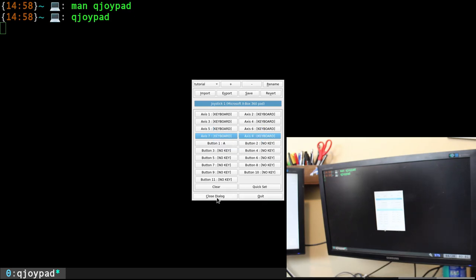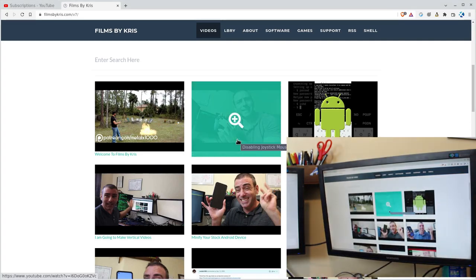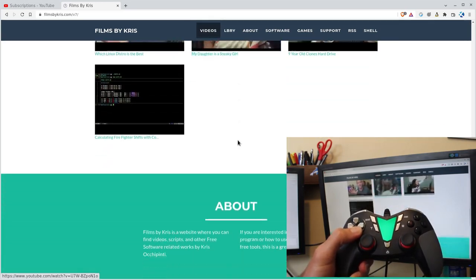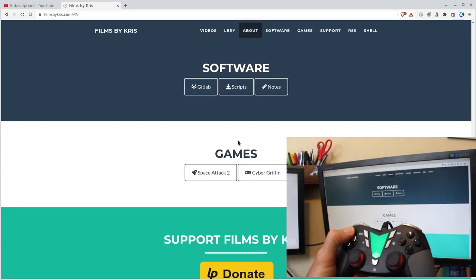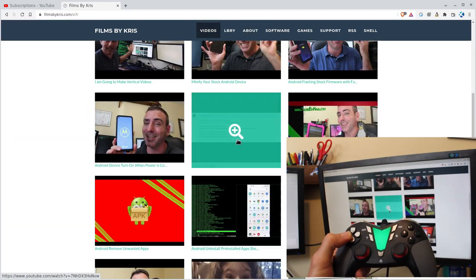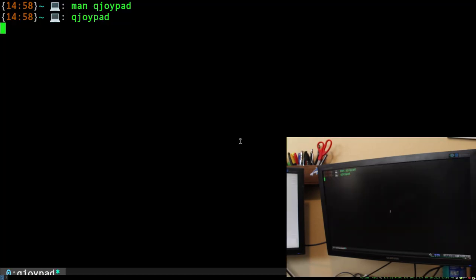And now, when I close this dialog, I can switch over to maybe my web browser here. And now, I can press the down button on my game controller, and it's like pressing up and down on my keyboard. Left and right as well, but you don't see that in the web browser. Let's go back to our settings here.